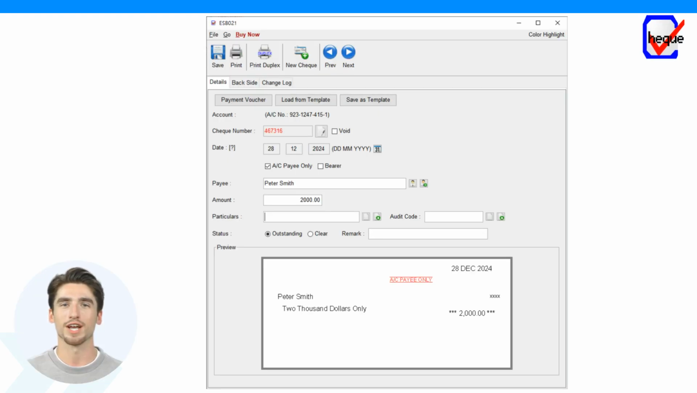When you create a new check in ChequeSystem, its status is automatically set to outstanding. This indicates that the check has been issued but hasn't yet been cleared by the bank. The check status helps you quickly identify which checks are still pending and which have been processed. You can change a check status to clear once you've confirmed it's been cashed.